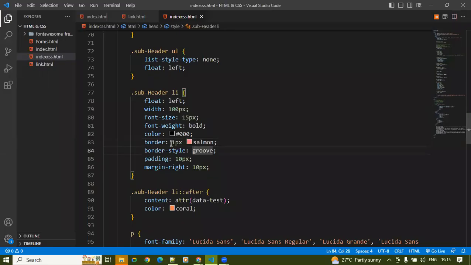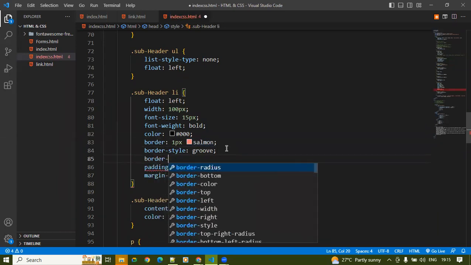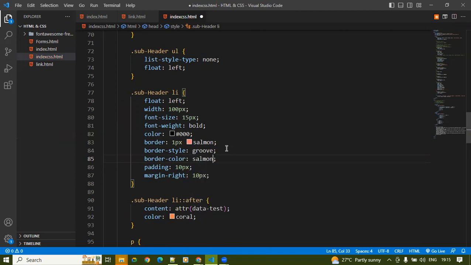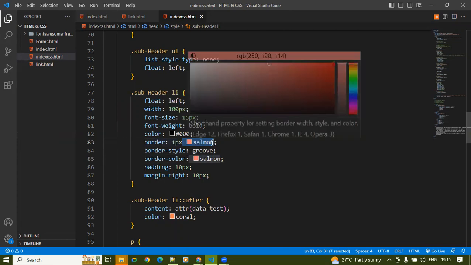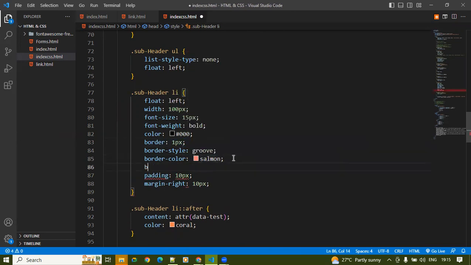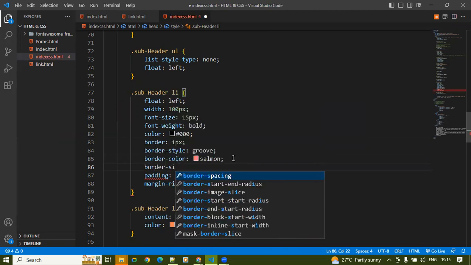And this is considered to be a border color. Border hyphen color. Border color is going to be salmon. So here you can mention it as only one property, everything together. You can mingle it and mention it, or you can also divide it like this, and you can mention all as different properties.